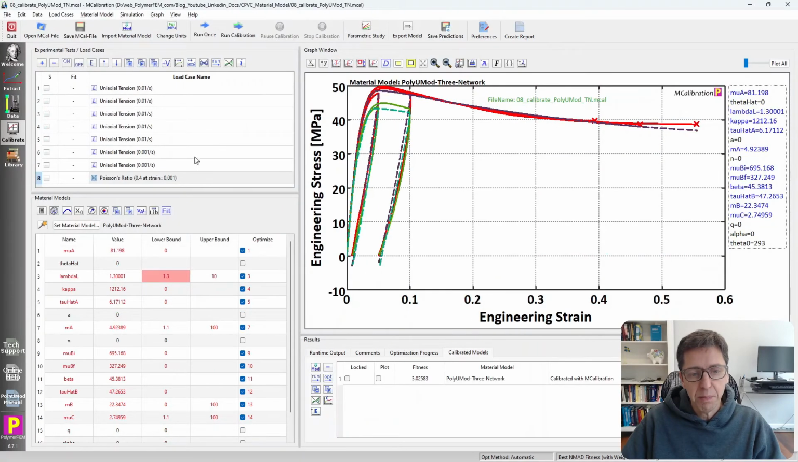In this case, the best model, the winner in this pack, is the PolyUMod 3-network model. The 3-network model does this with an error of 3.5%. It looks really good everywhere. It captures the softening, the unloading, and permanent set better than anything else. So this is the model that I would recommend. It's easy to use, and it's available in all finite element codes as part of our PolyUMod library.